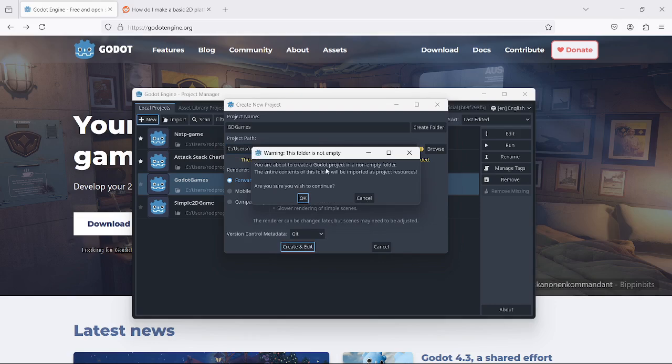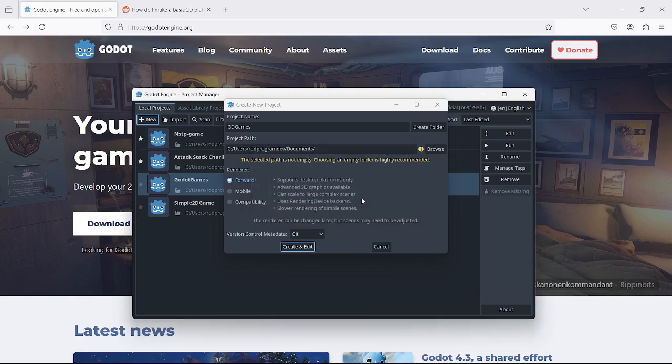No. You're about to create a Godot project in a non-empty folder. It will import this project. Are you sure? Cancel. So that's not a good idea. So what we can do is create a folder, and that will be GD games, and click there. Now, as we can see here, it's loading.